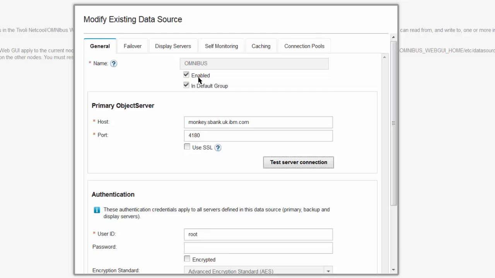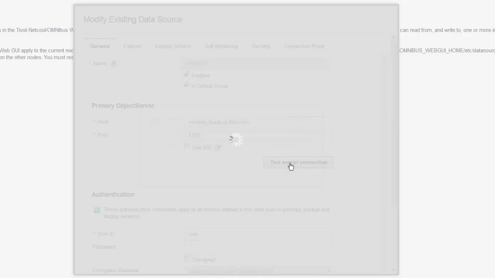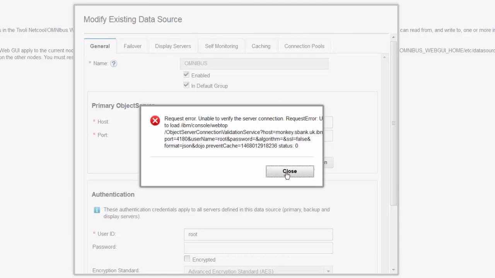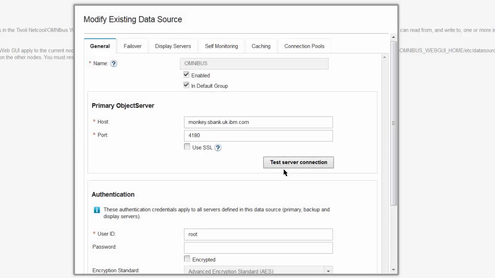The data source needs to be enabled if you wish WebGUI to attempt to make a connection to the object servers. Looking under the primary object server, a useful new feature is the Test Server Connection button, which allows us to verify immediately that a connection has been configured correctly, or in this case, incorrectly. The Use SSL property, note again that this configures an SSL connection by WebGUI, but the decision here is entirely separate to whether the object server itself runs in secure mode.